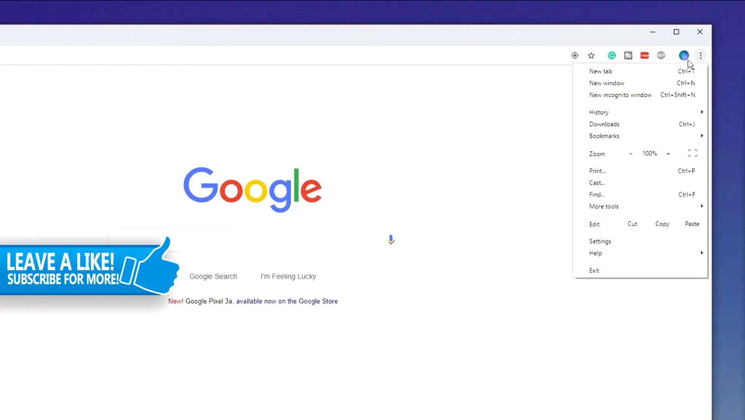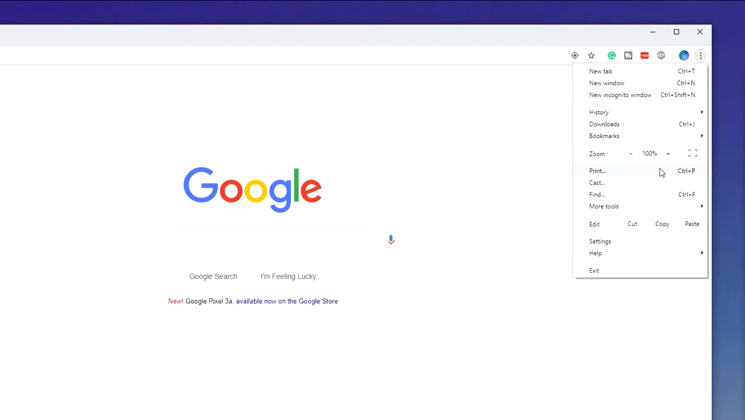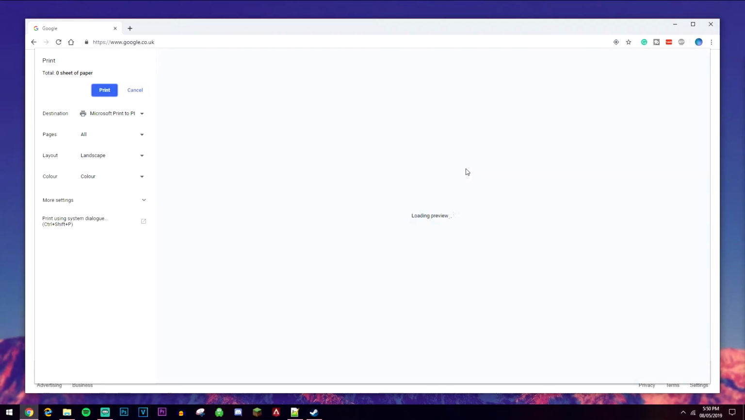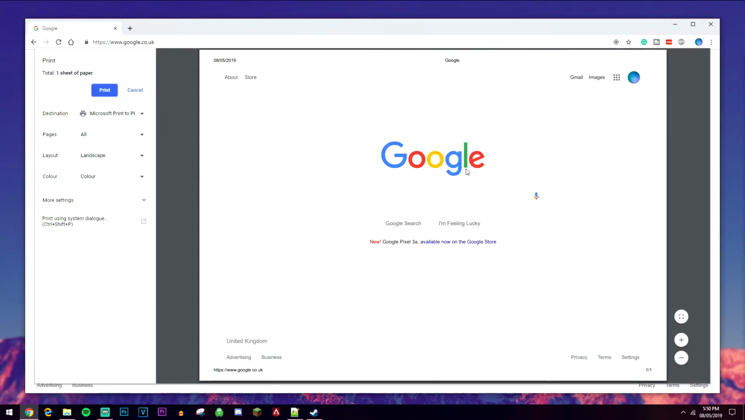On Chrome you can do this by clicking on the three dots in the top right. Then you want to go ahead and click on print. Alternatively, you can press Ctrl and P and it will bring up the printing menu. Now once the printing menu has loaded up, it's going to look something like this.